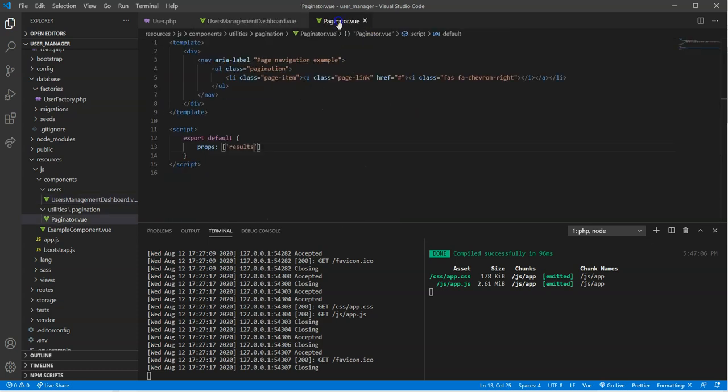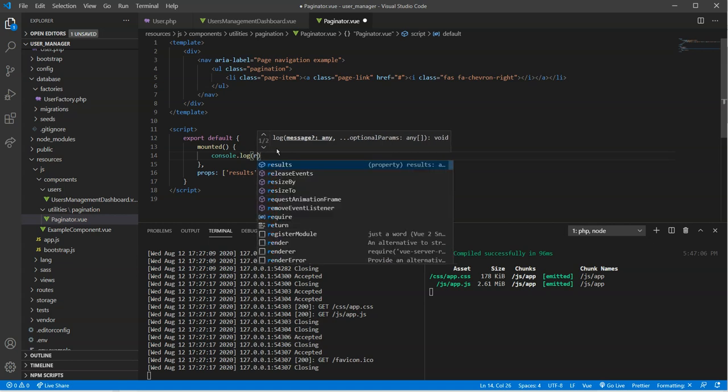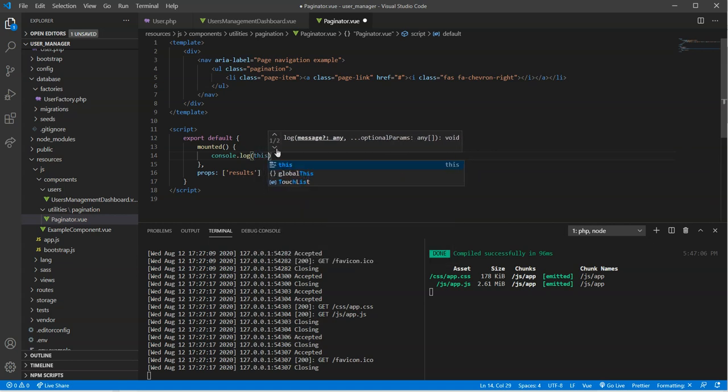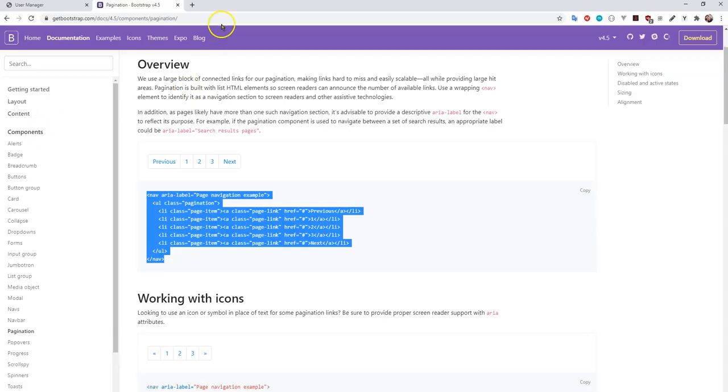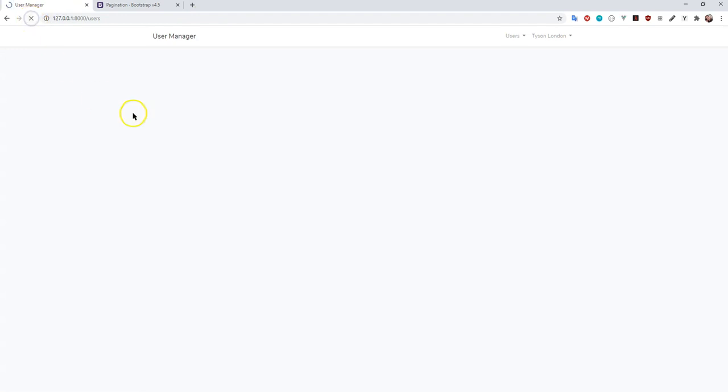Now, one other thing I want to do in the Paginator is console log results so you can see what that object looks like. So once this component is mounted and that prop has been passed through, I want to console.log this.results. Okay, perfect. Now, let's go back to our page here. We'll refresh this page and let's see what we're given.